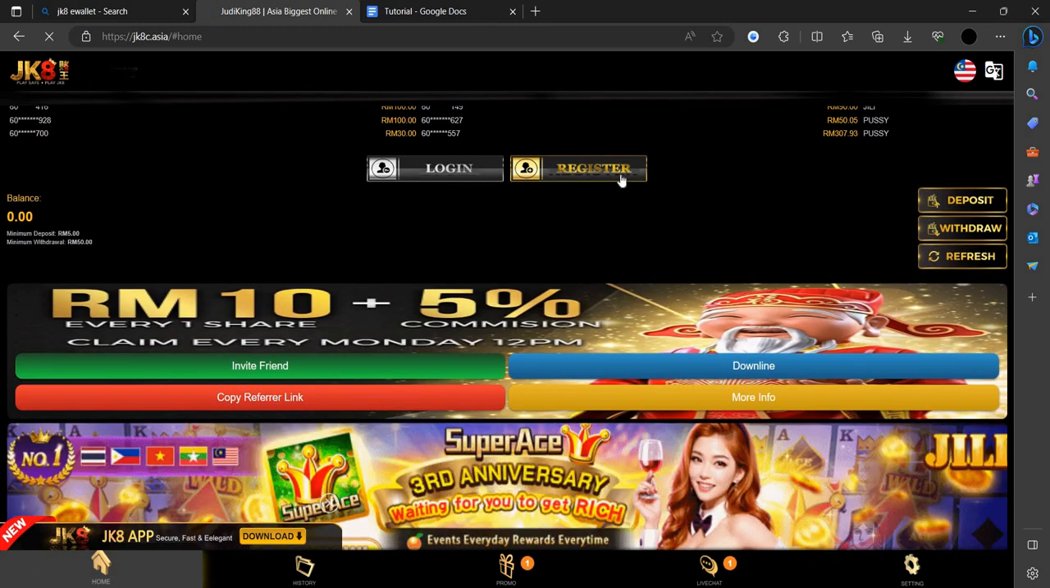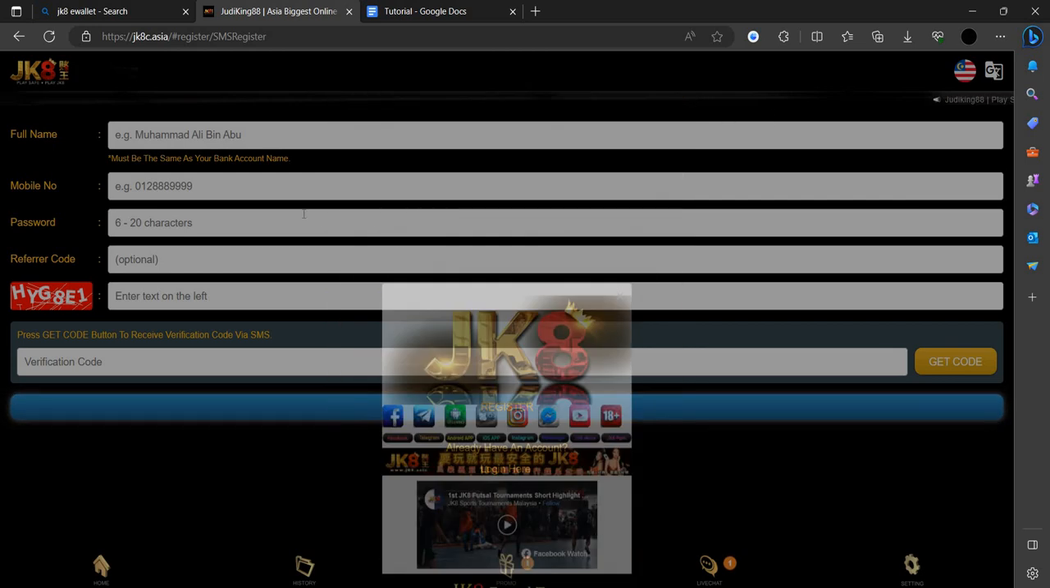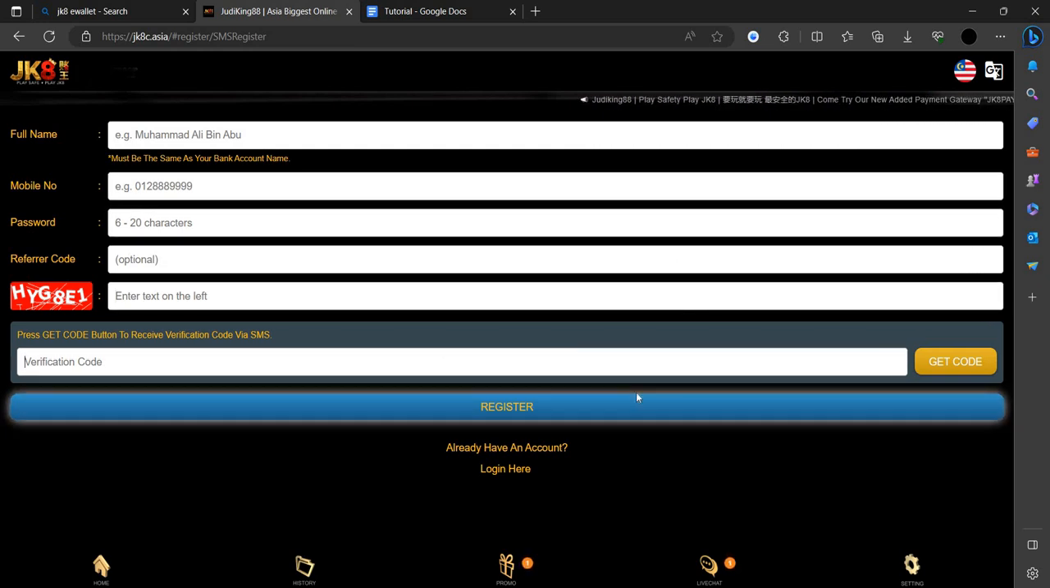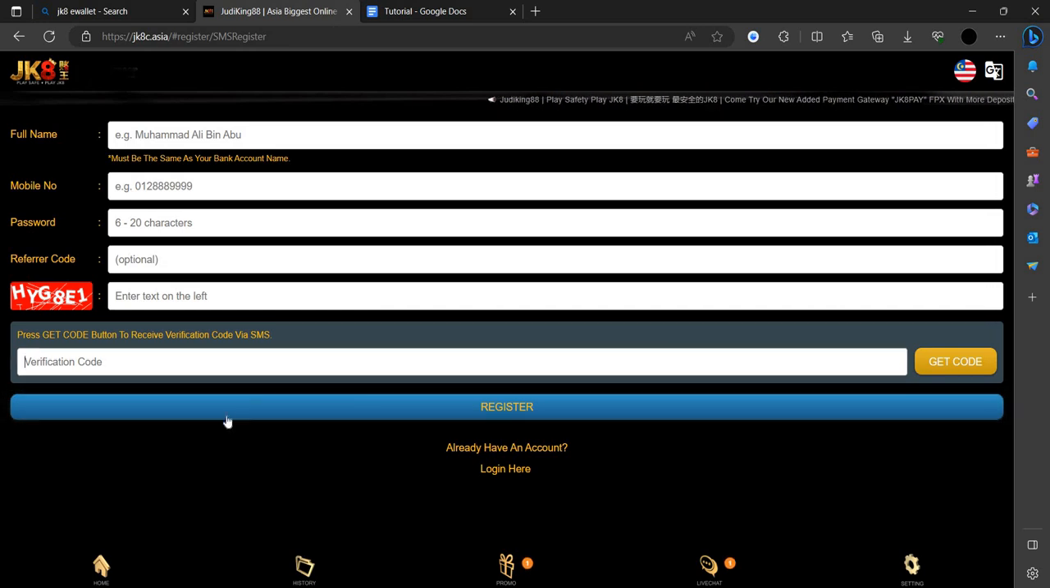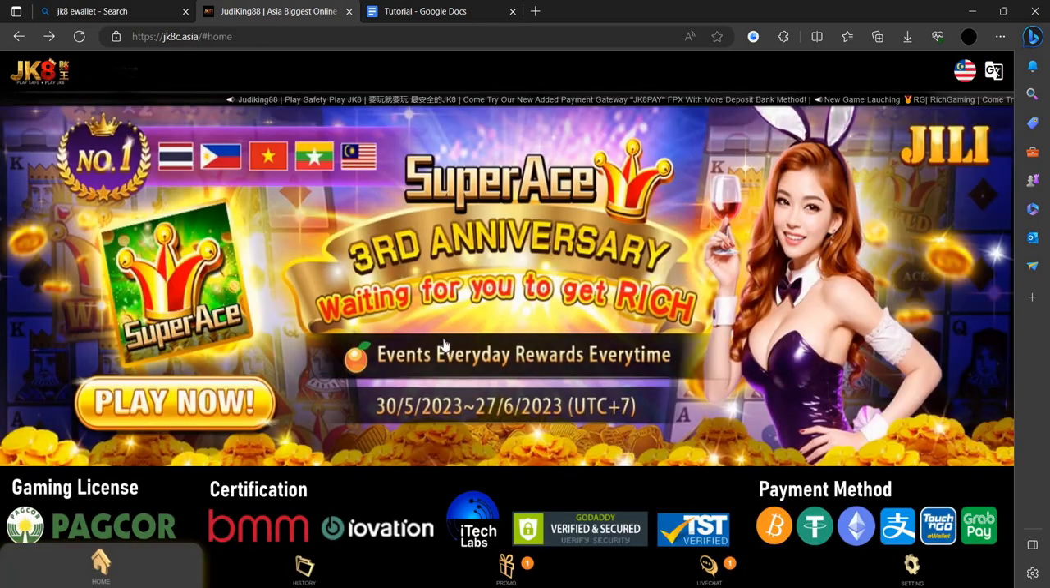From here you can see we have a register option. We have to click on this. Here you can see we have a phone number, password and referral code. We have to just fill this form and click on register. When you click on register, they will send you a verification mail and verify your ID, and this is how you can log in to your JK8 wallet.